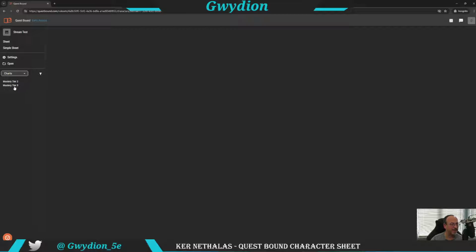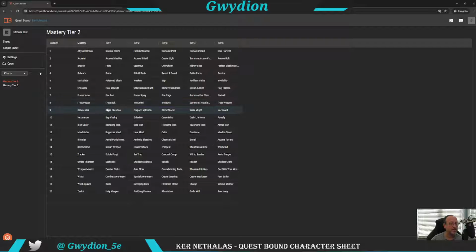Charts, I probably need to delete one of these. All this is one of the lookup charts, and this is how the data is being looked up to get the information on the tiers and the mastery tiers.